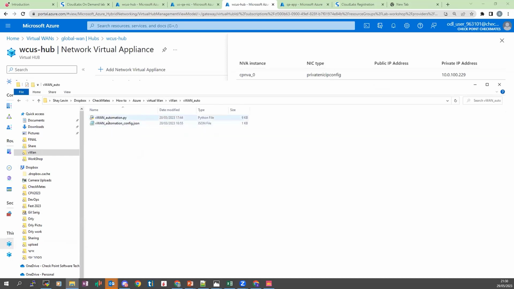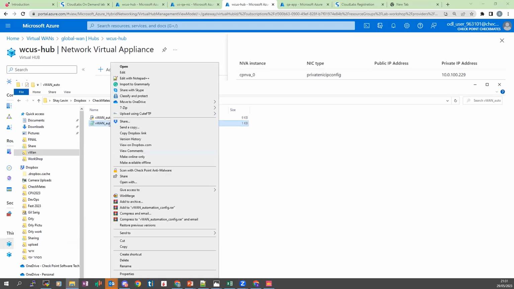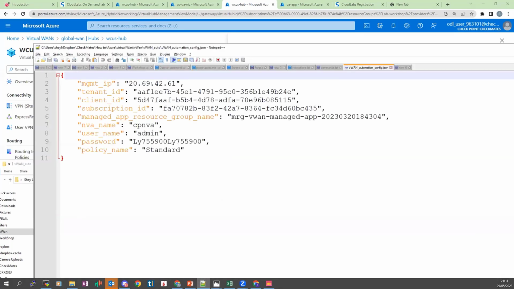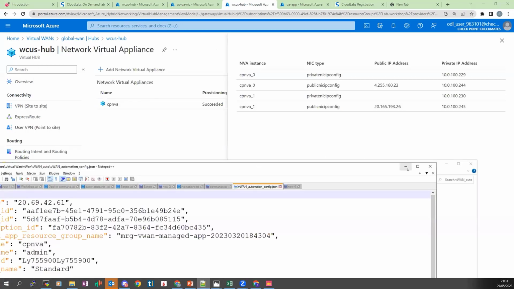This is a Python script. There is a JSON file that you will need. In this JSON file you can put your management IP, the tenant ID, client ID, subscription, the managed app resource name, the username to log in to the Check Point management, and the policy. The script is going to create the Check Point NVA objects one by one on the Check Point management, and install a policy on them.